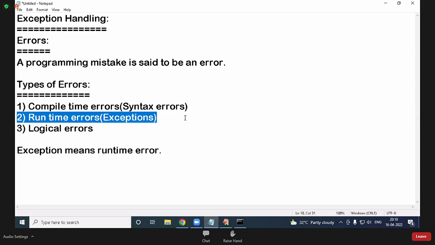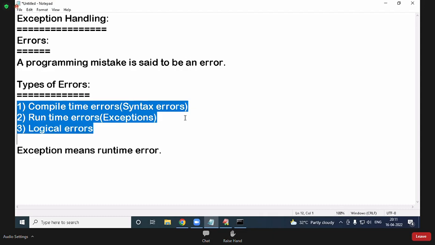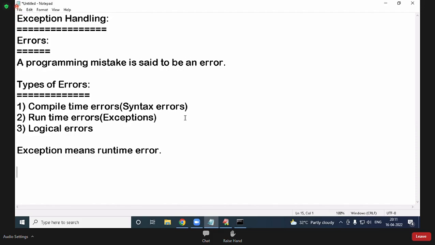Keep it in mind, because compile time errors are the same in C, C++, and Java. Logical errors are the same in C, C++, and Java. They faced many problems in C language with runtime errors. That is the reason this concept was introduced. If any compile time error comes, a message comes. If any runtime error, a message comes. If any logical error, wrong output comes. But why do you have to learn this topic? That I'll explain.